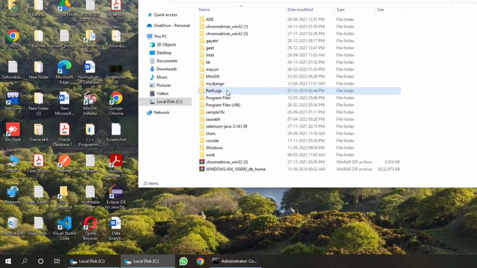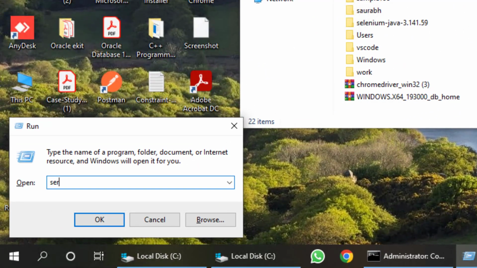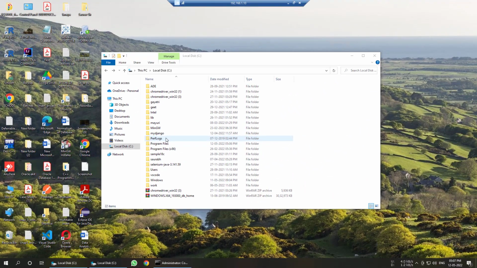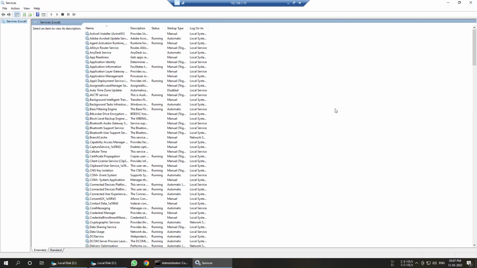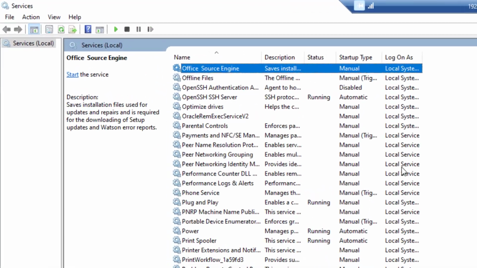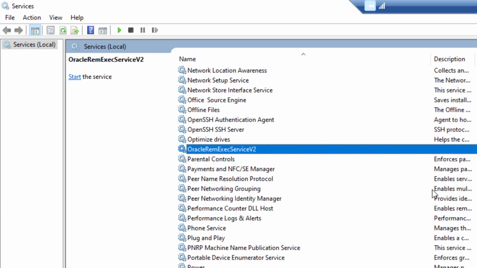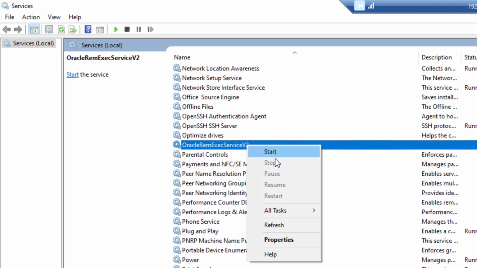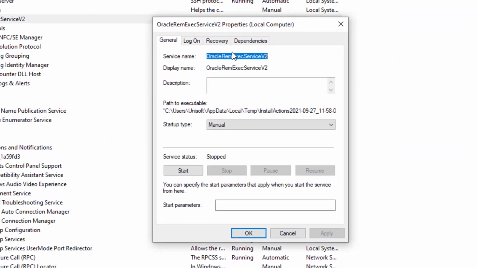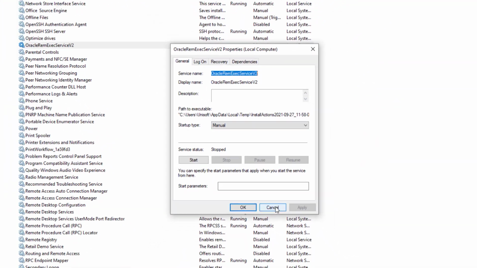Now we will go and check the services by running the services.msc command and look for any leftover Oracle services. We can remove them as well using a Windows command in command prompt. So we will first look for the service name and copy the service name by going into the properties of this service. If there is more than one service left over, you can copy those as well.